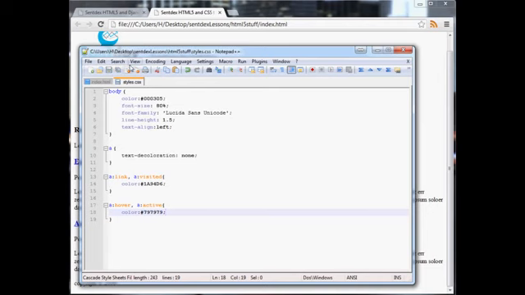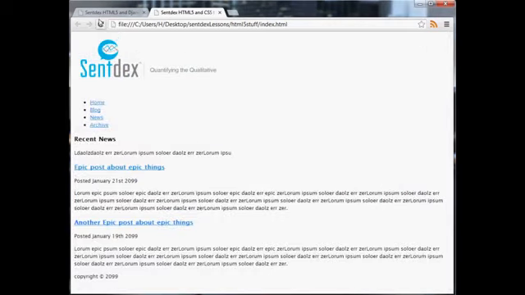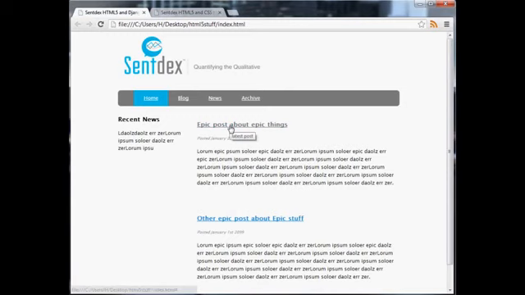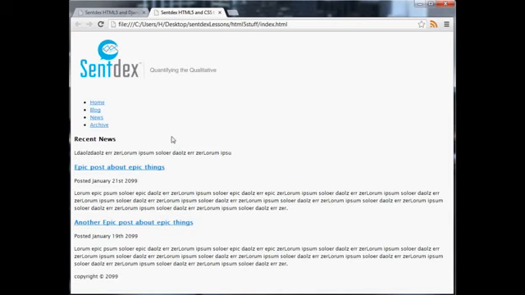So let's go ahead and save that and see where we are at the moment. So we refresh. And now you can see our links are looking a little better, and they're styled like the links here where you look at them and they change color and they're pretty. We haven't done the nav bar just yet, but we're getting very close.